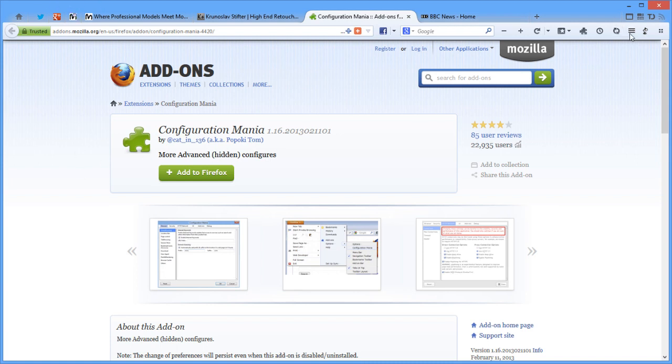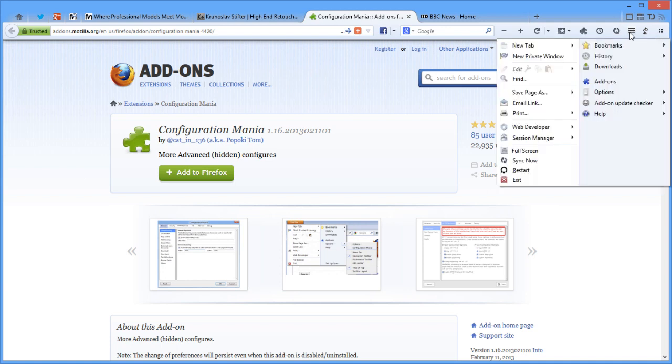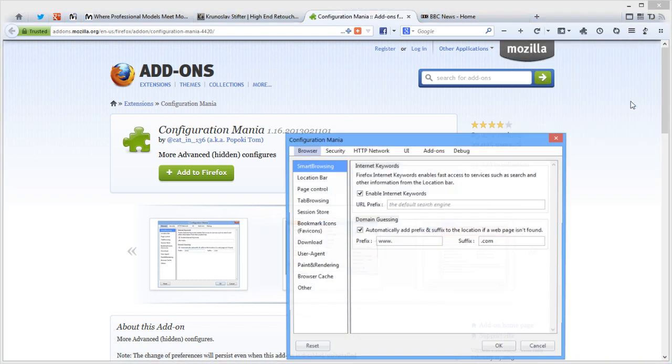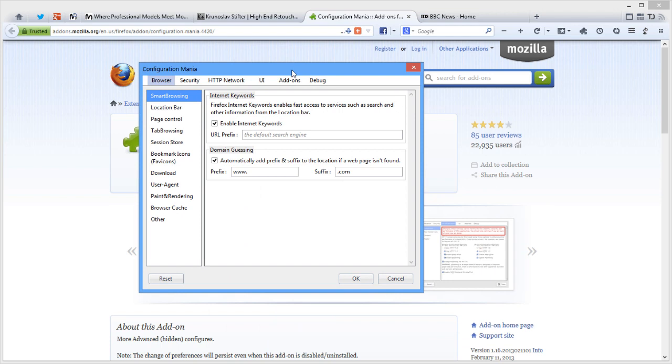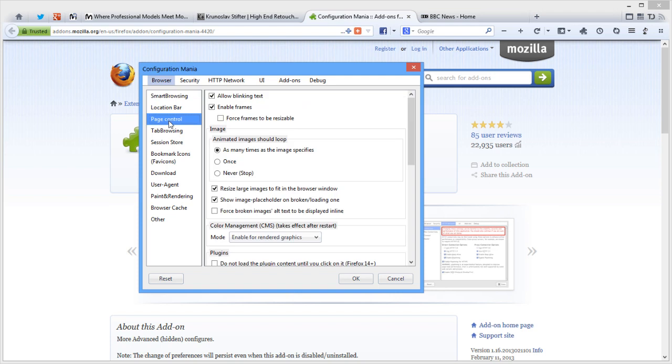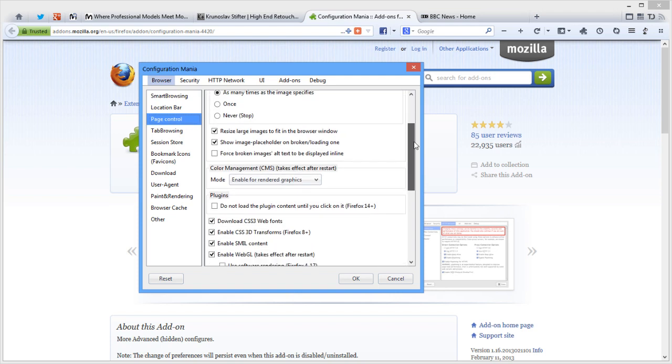I have put that button here in a different format, but it's the same button. I would click on that and then go to options, wait until it opens, and go to configuration mania. That's the Firefox add-on we just installed. If you click on that, it will open up a dialog box with so many different options, not even funny. But the ones we're looking at would be under page control. And here it says color management CMS takes effect after restart.